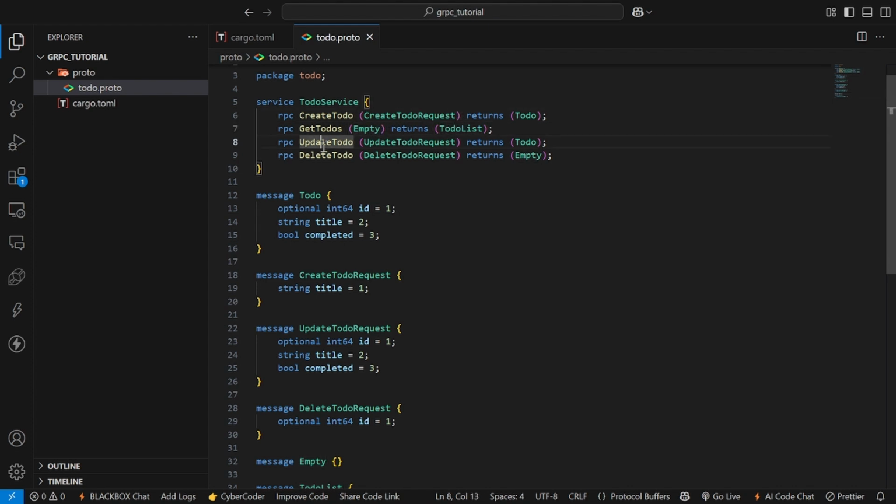RPC UpdateTodo (UpdateTodoRequest) returns Todo. This updates an existing to-do item. It takes an UpdateTodoRequest and returns the updated Todo. RPC DeleteTodo (DeleteTodoRequest) returns Empty. This deletes a to-do item by ID. It takes a DeleteTodoRequest and returns nothing, Empty.